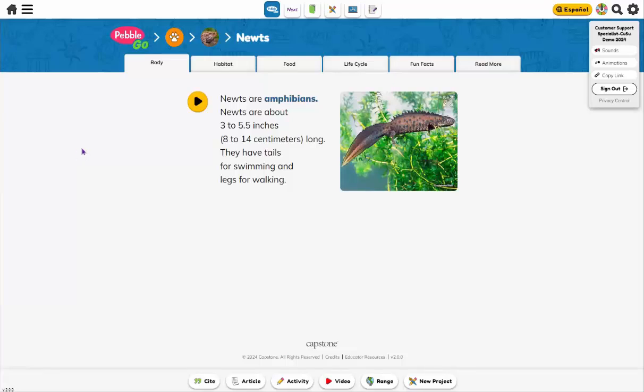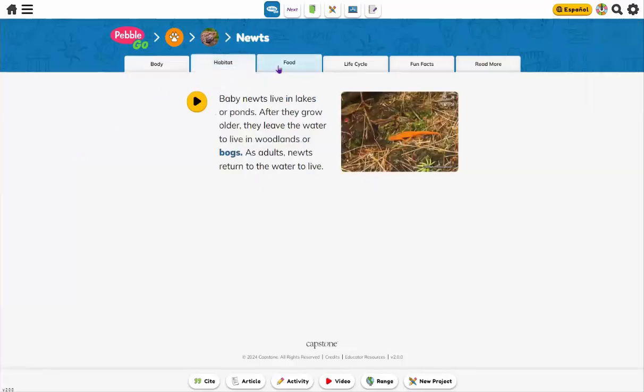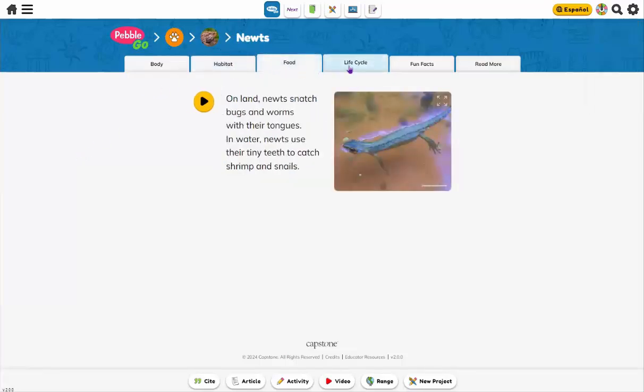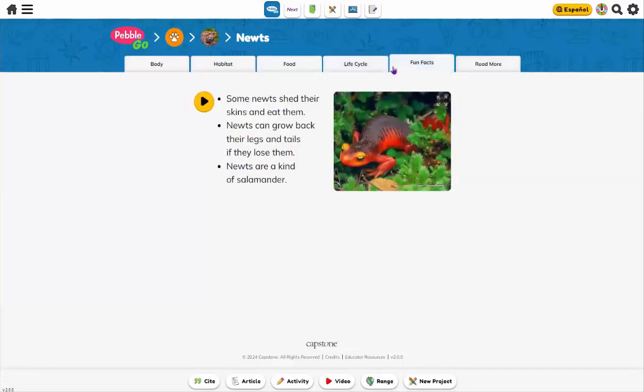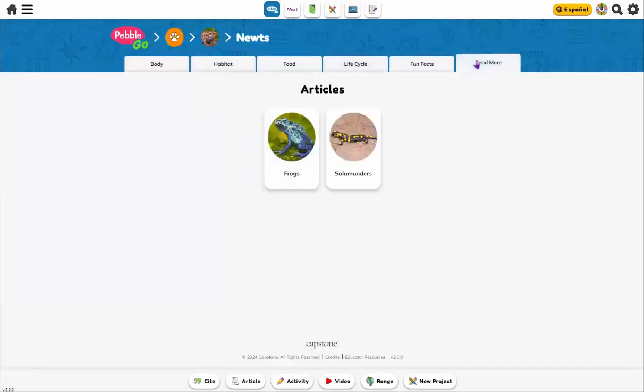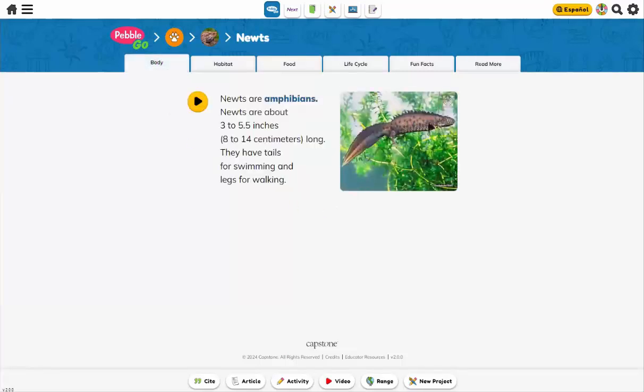Each PebbleGo article includes consistent 5-tab navigation, making it simple to use for even the youngest learners. The Read More tab showcases 2 articles that relate to the current topic so that students can extend their learning. Each article includes natural voice audio that helps students in fluency, word recognition, or even pronunciation.